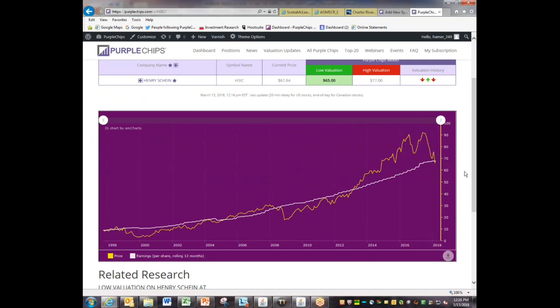Look at the straight, beautiful curve for the earnings, very, very flat over the years. So the stock price moves a lot, but the earnings don't. And that's the kind of thing we're always looking for. So this is a top 20 purple chip company. And you can see, based on the positioning of the earnings line, this stock is relatively cheap compared to where it's been over the years. So you've got all the data there.